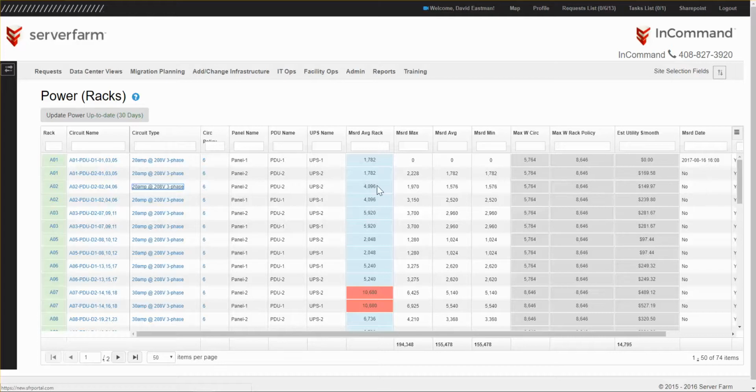Next, I see the average load for the rack, the measured average rack. Based on monitoring values, rack A2 is averaging 4,096 watts over the past 30 days, since that's what I'm analyzing. Rack A3 has averaged 5,920 watts over the past 30 days, and so forth.